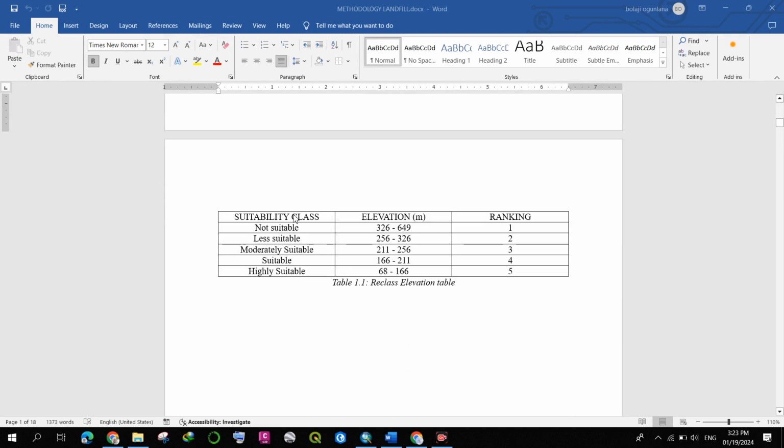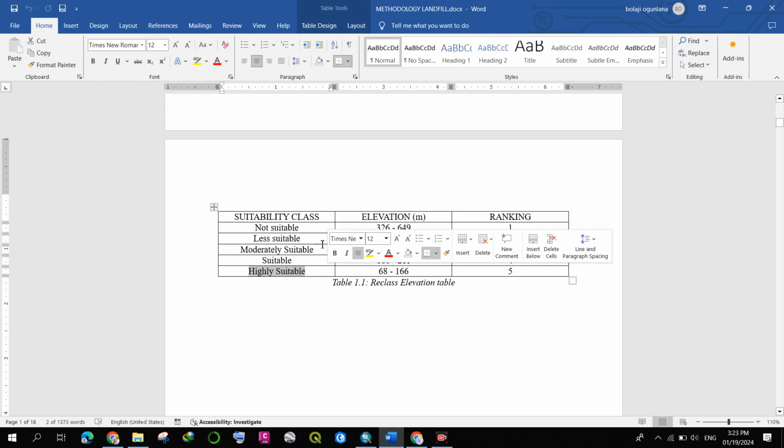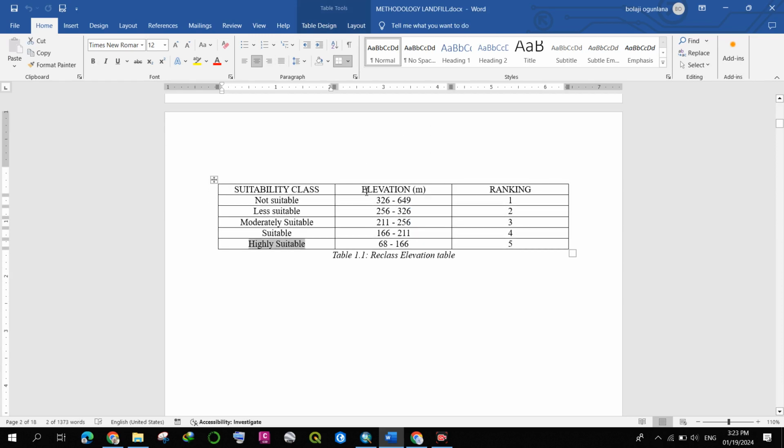So as you can see, the suitability class, I have not suitable, less suitable, moderately suitable, suitable, and highly suitable. Normally, the best zone is this highly suitable. Are we together? This is the main one we are after. Are we together? Everywhere is suitable, but we just need the best out of all those suitability, whatever. So now, you can see the elevation.